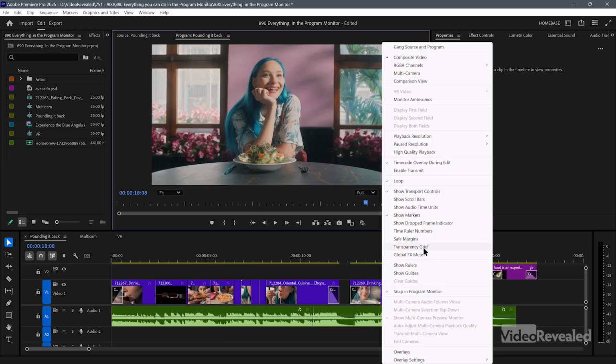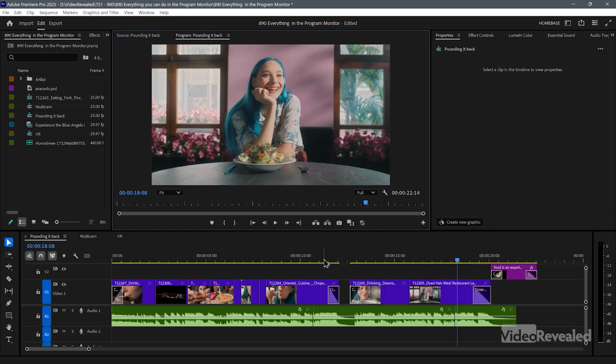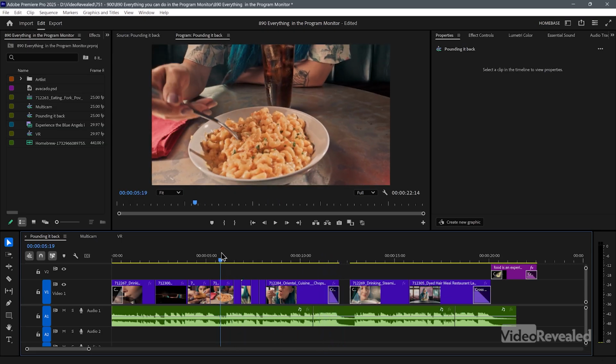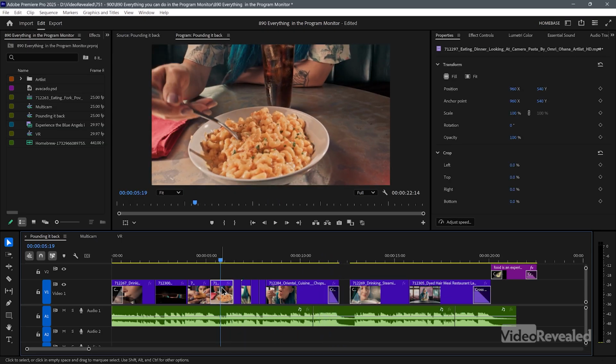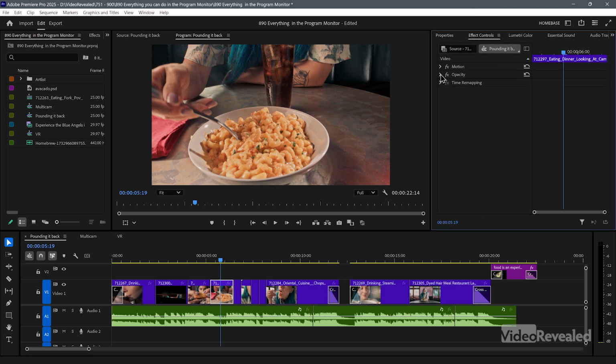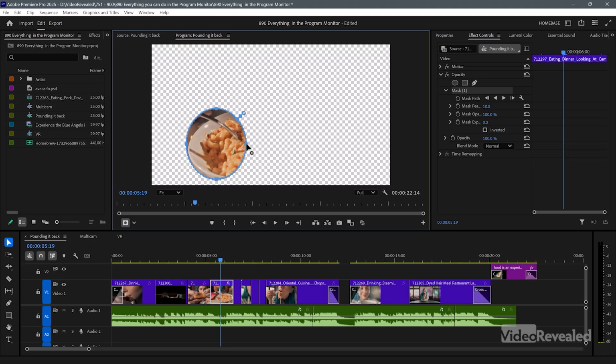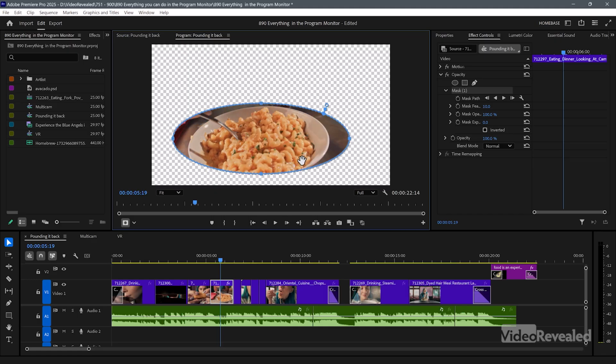Here's one I use occasionally, transparency grid. And you'll see as I fade out, it goes to transparent. So this is very much like a Photoshop or After Effects transparency grid. If I go to my opacity and cut a mask, then you can see that beyond the mask is transparent. And to me, this is really useful if, again, I want to check, did the alpha channel make it to the clip that I'm looking at?